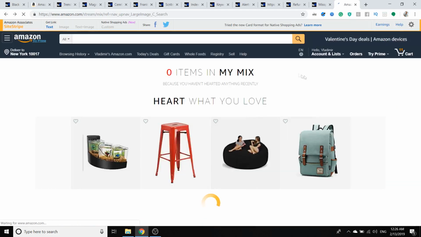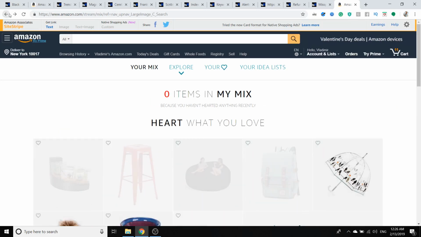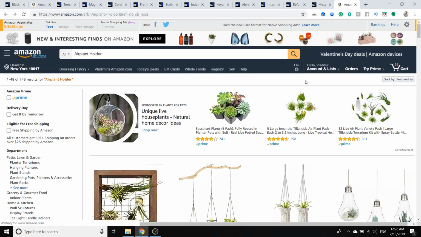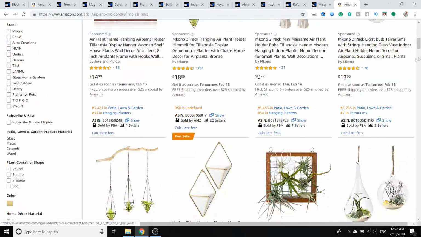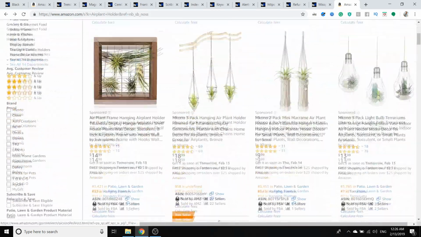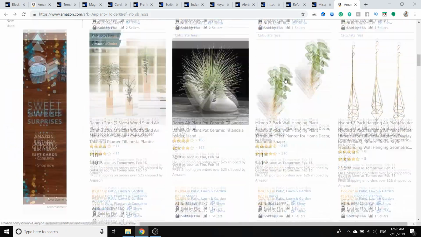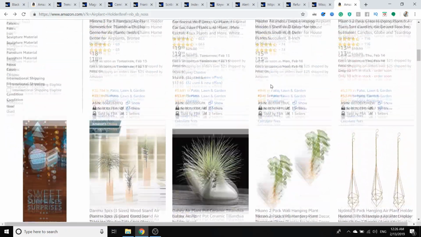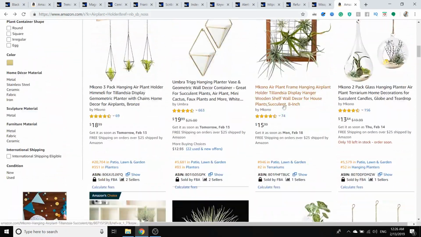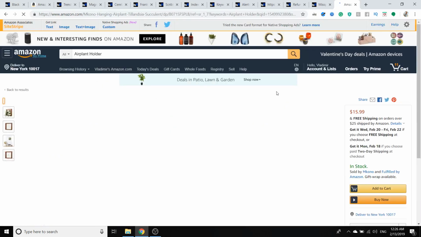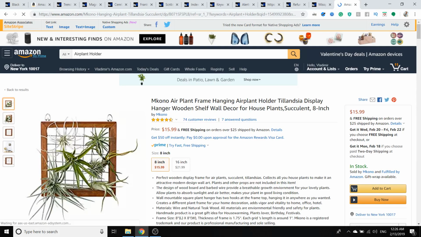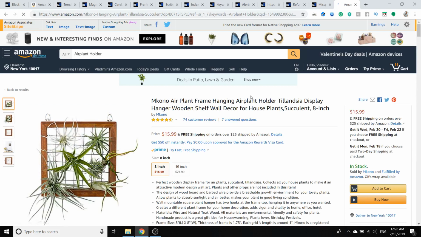Right, let's go back. Oh, perfect. All right, so we're back to the main page. Now we can grab an ASIN. Let's say we go into this one, the Mukano Airplane. That was pretty much the same product we were looking at before, right?